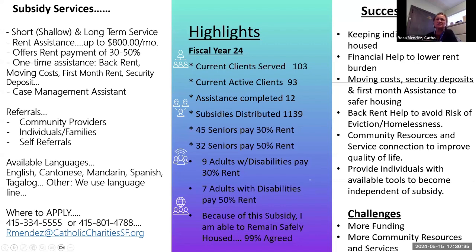So some of these subsidy services are a short-term subsidy and/or a long-term subsidy, depending on the need of the individual. The rent assistance we provide can be up to $800. The way the subsidy works is that we offer anywhere between a 30 to 50% subsidy support, which puts that person at a rent burden of either 30 to 50%, depending on their income to rent ratio. And we also offer a one-time assistance of back rent, moving costs, and/or first month's rent and security deposit, after that person is new to the subsidy service and is eligible and will continue receiving the subsidy.